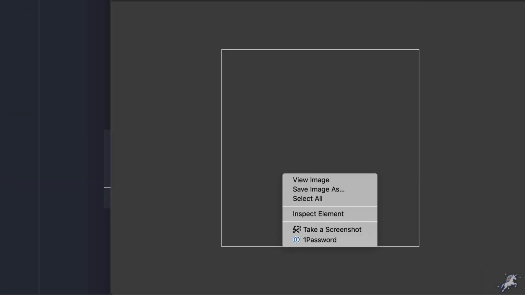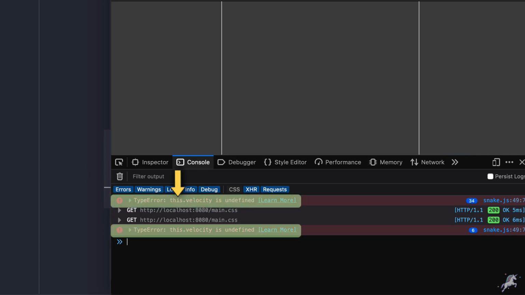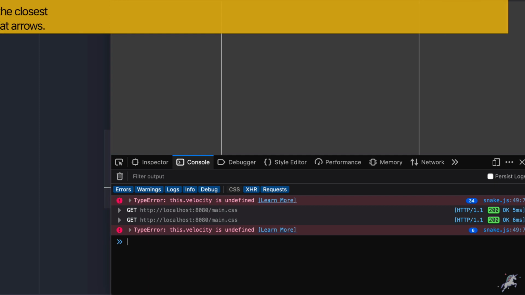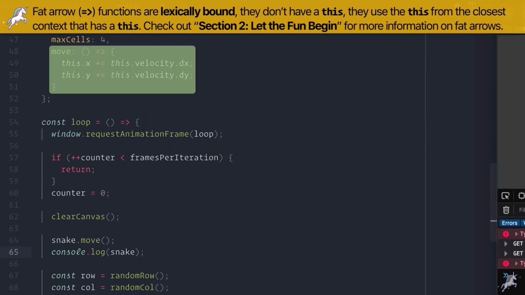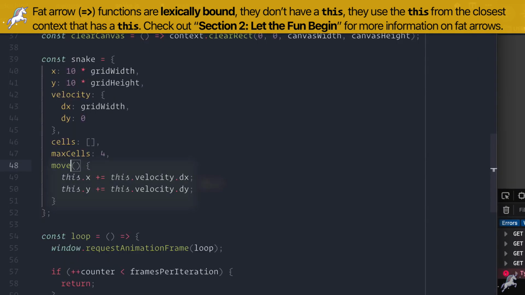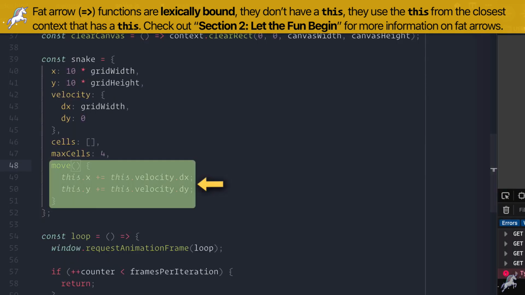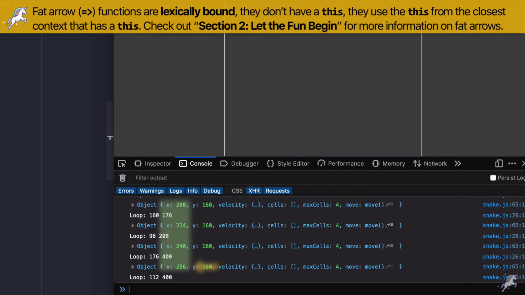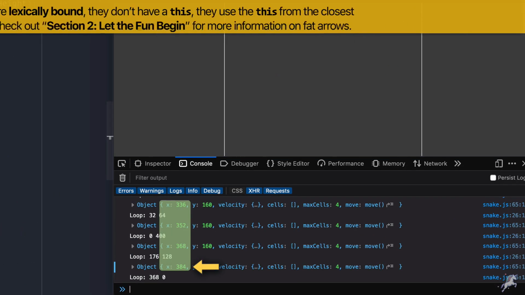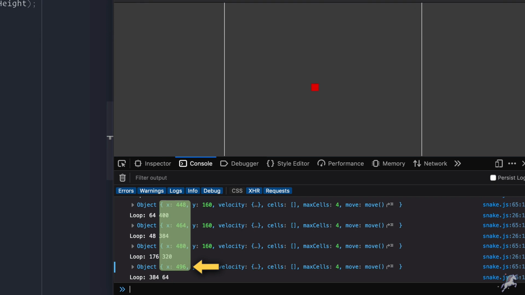Well, again, I made a mistake because I am referring to this in a fat arrow function, which will not work as I expect because fat arrow functions are lexically bound. That means they don't have their own this and they use the this from the closest context. So let's turn this into a regular function and retry. Now you see that the x coordinate of the snake is changing, but it's changing indefinitely.